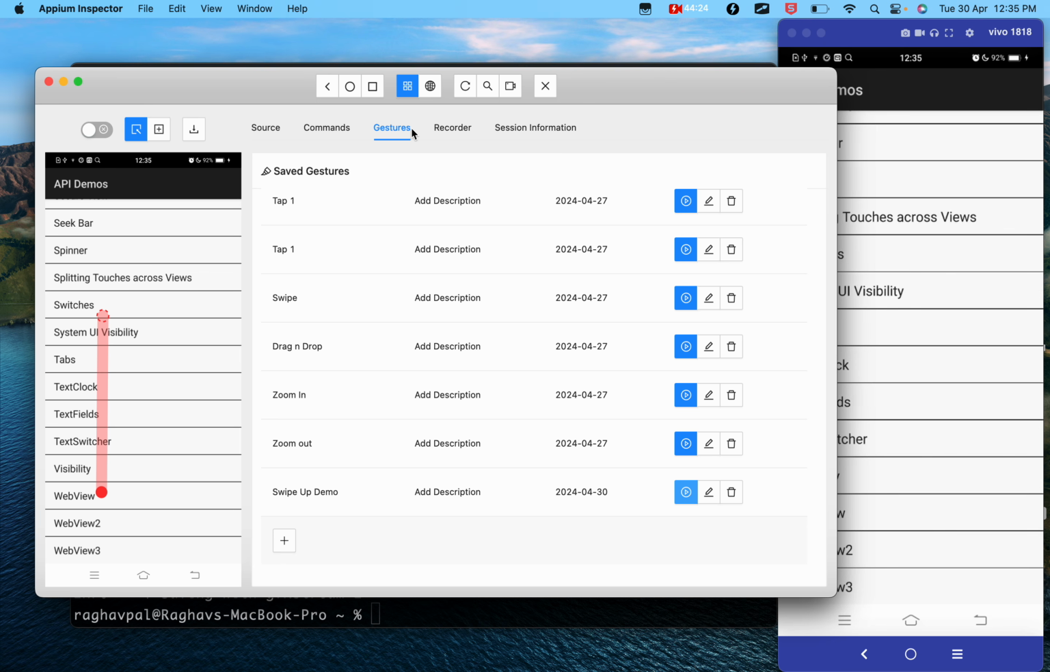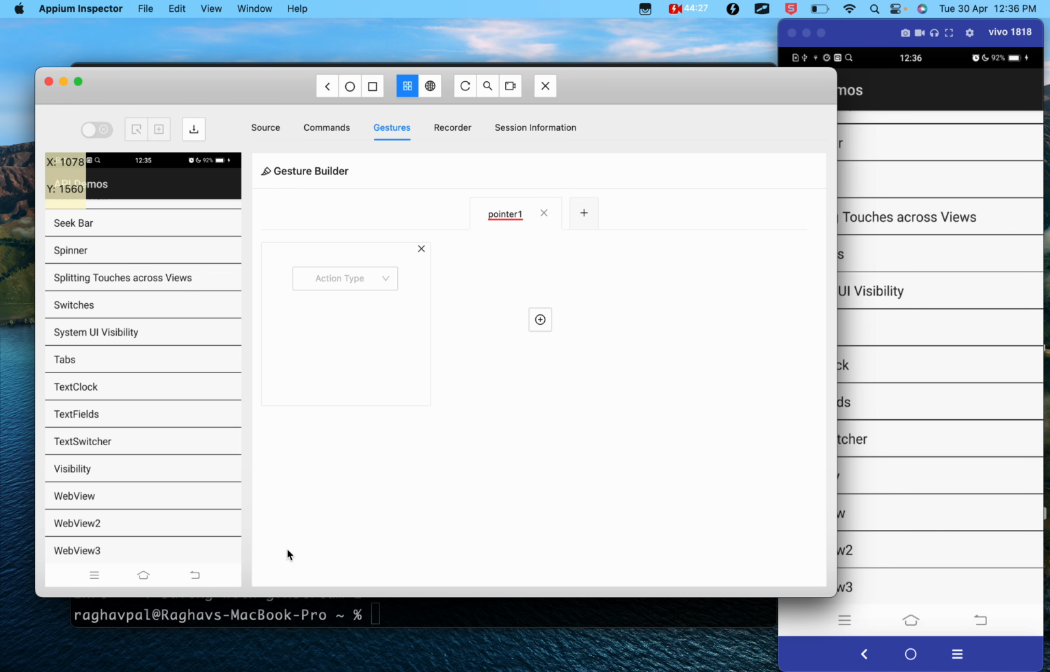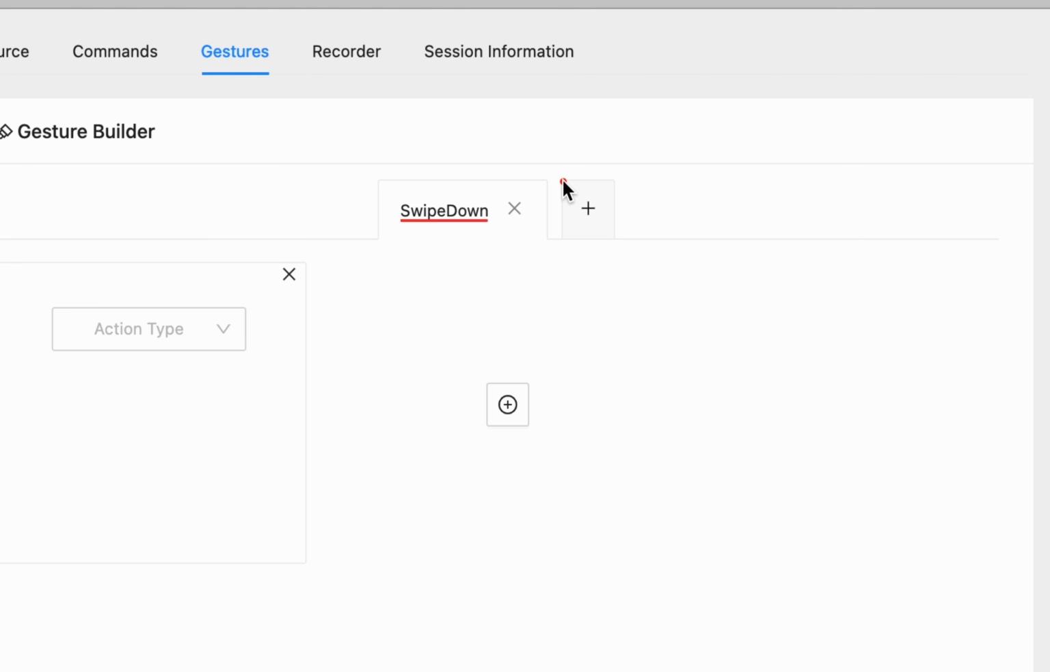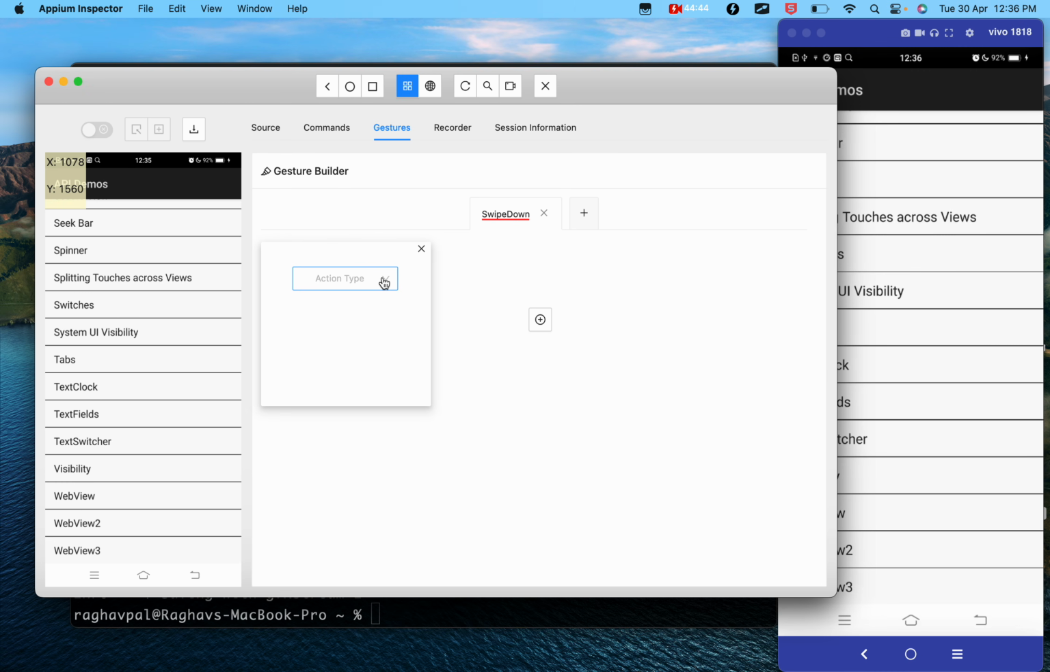Now let's say I will also add a swipe down gesture. If you are wondering why we have these different tabs here, we can add multiple tabs, which I will show you in a moment. For now, let us very quickly do swipe down. In that case, first I will have to move.